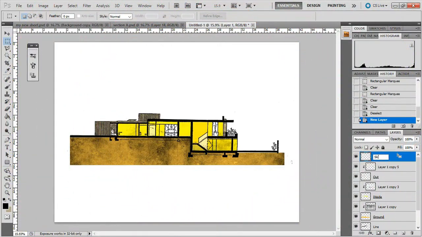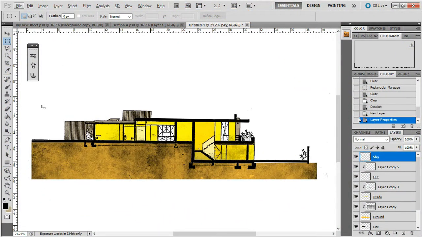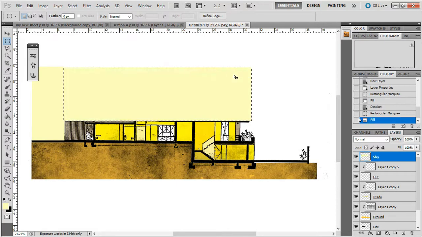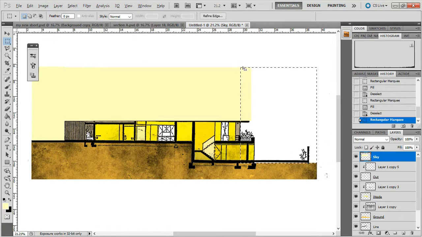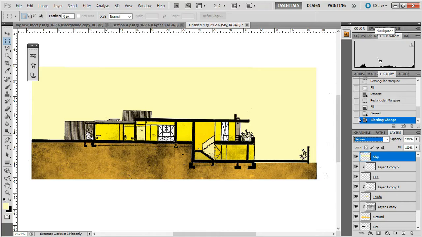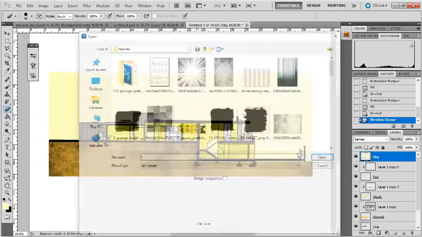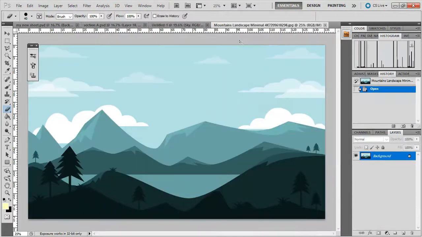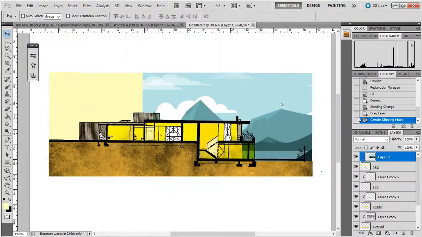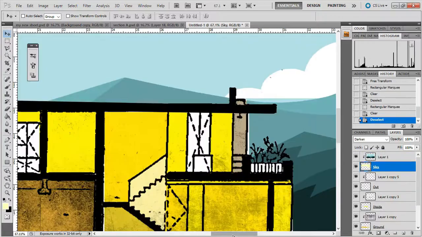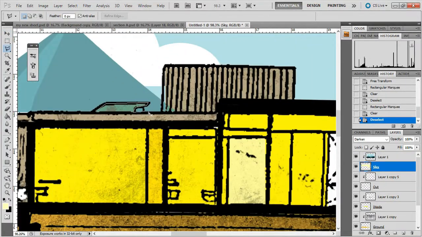Now I'm going to select the sky area with the color in a new layer. Add a sky image you like, and optimize its colors if needed. Use the clipping mask layer for the sky.